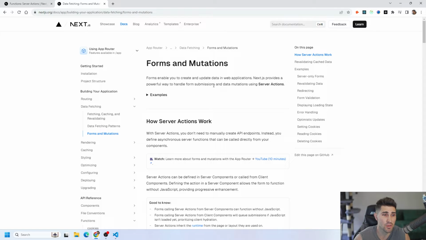So instead of manually creating API endpoints like you did in the past, you just define a synchronous server function directly inside of your component. This will make all of your code in one area, making it more organized and clean. And then server actions can also be defined in server components, or they can be called from the client component. So now let's jump into the code and see how all this works.